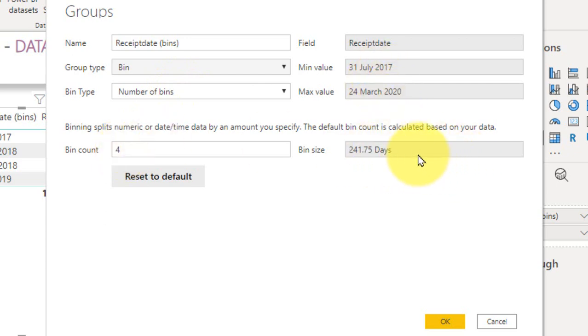So it is taking the total number of days here, instead of value like we are seeing in numbers. As this is the date, it is taking the value as number of days. So for each bin it will take 241 days. If you want to increase, you can also increase it here.